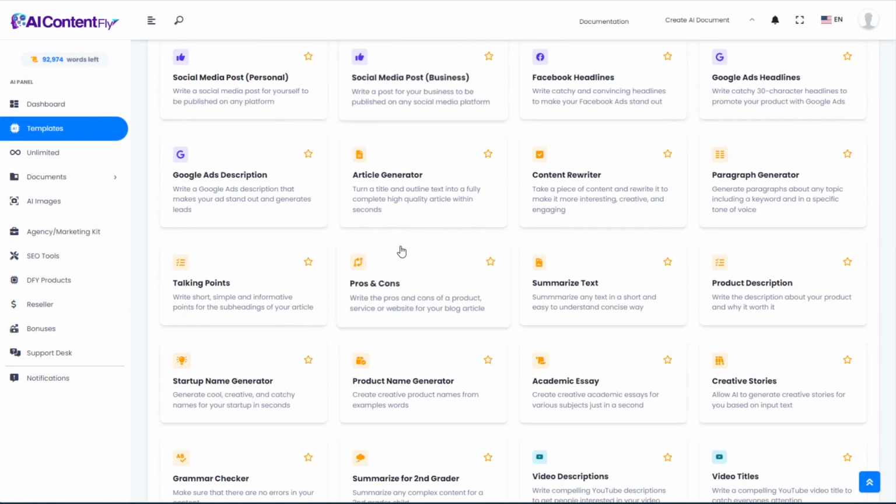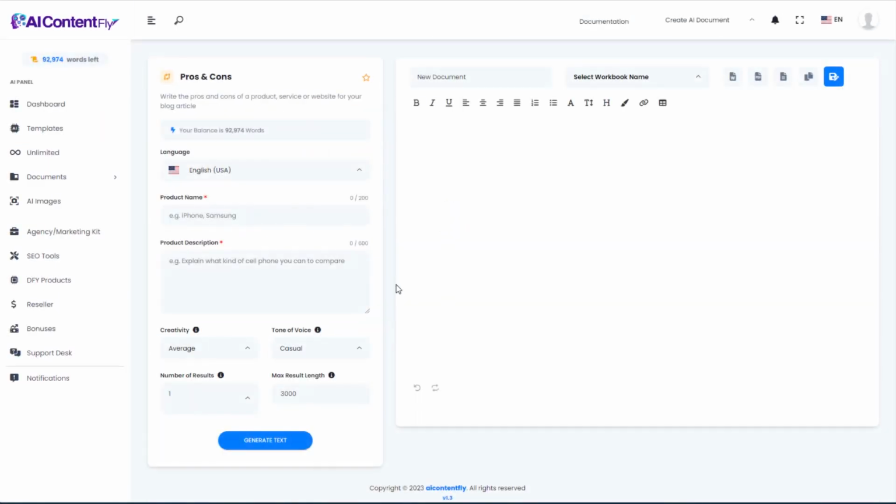Going back, the next template option is pros and cons. This one is great for creating, could be something for your own product, but also would be great for product reviews if you're an affiliate or promoting something for someone else, or just trying to get traffic to your website by creating content for people who are doing research and comparison shopping.